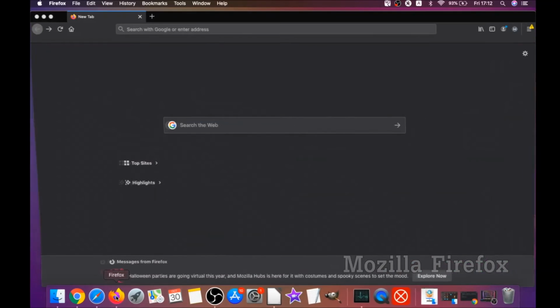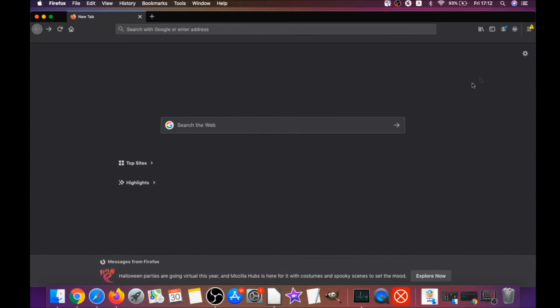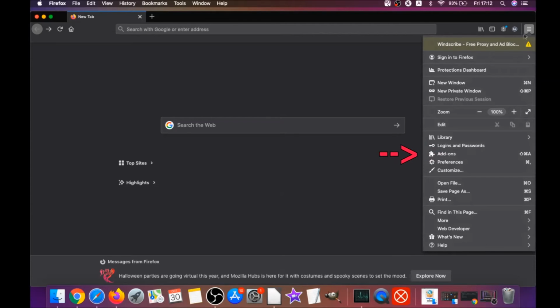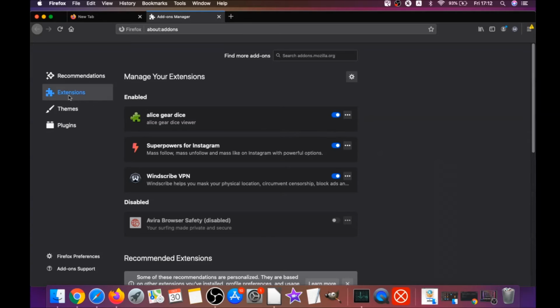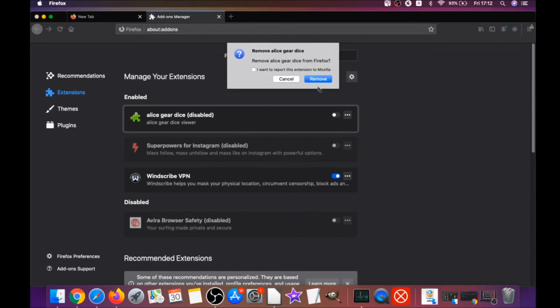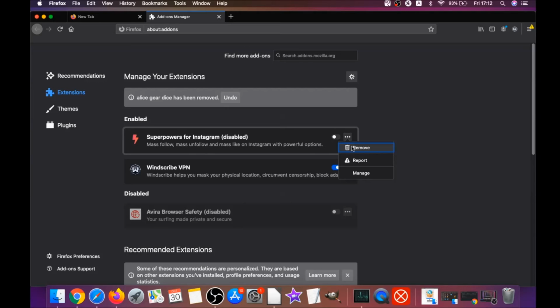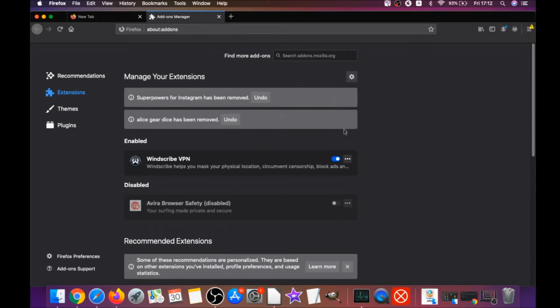For Mozilla Firefox, you're going to open Firefox and you're going to go to the top right corner, click on the drop down menu and click on add-ons. This is going to open the Firefox add-ons. You're going to see there some suspicious extensions. You simply can disable them, and then you can remove them by clicking on the three dots and remove. It's as easy as that, and this is how you get rid of suspicious extensions that show ads.